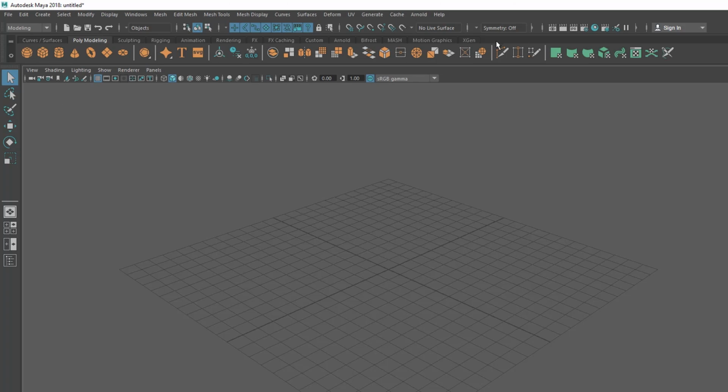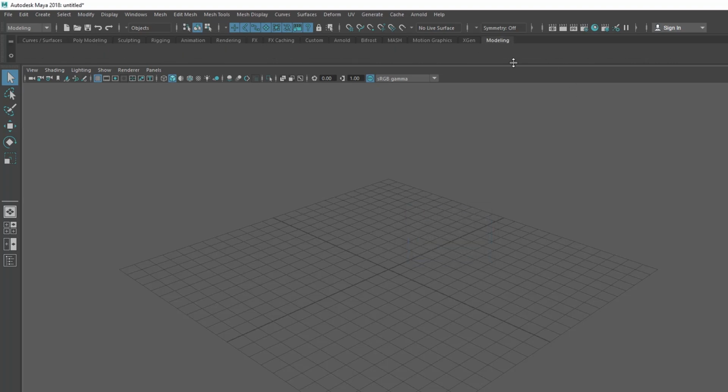Okay, you can even create your own shelf if you want to. You can go to this symbol, click here and go to new shelf. It will ask you, you can give any name, let's say modeling, and say okay. Now you have an empty shelf, and you can put any tools, and you can create your own shelf which has your needed tools.